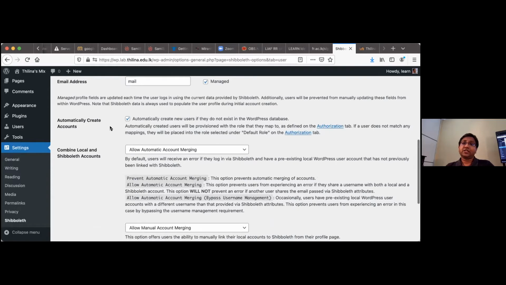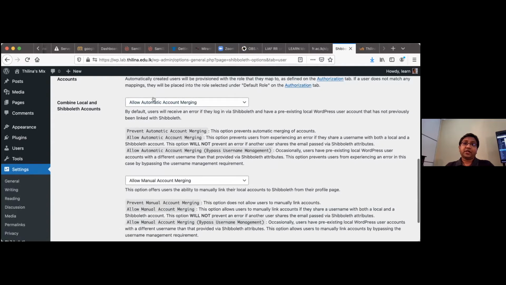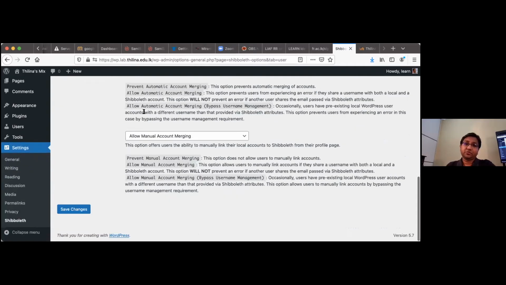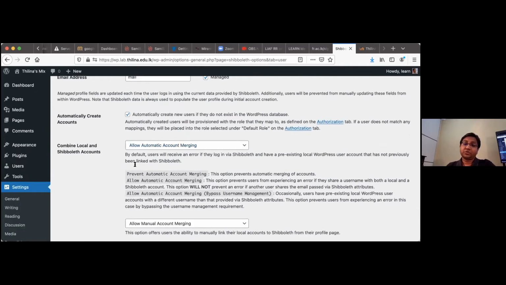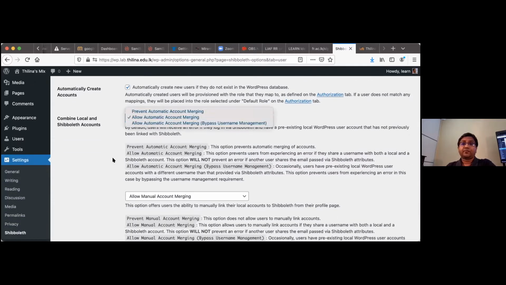Then since we are enabling IDP based authentication, you don't have to create users. Users can be automatically created. So to do that, you have to enable automatic create users. And there are several other details like combining local accounts with the IDP authorized accounts, something like that. So it depends on how you maintain your user accounts. So if you don't have local accounts, just keep them on the default values.